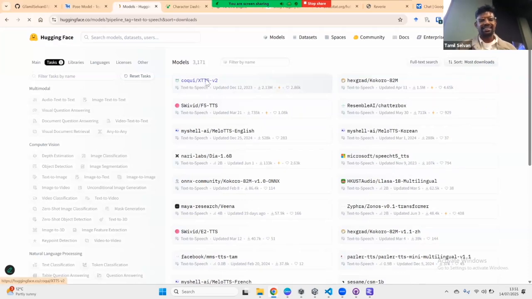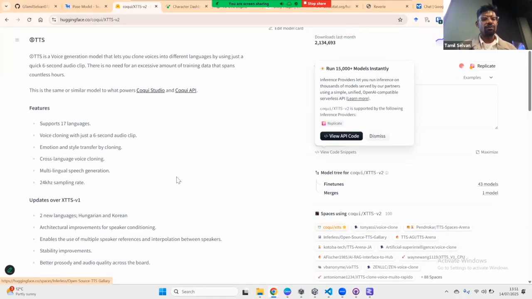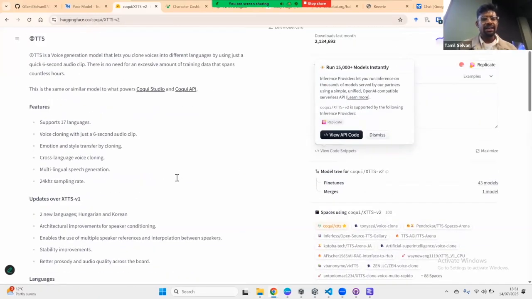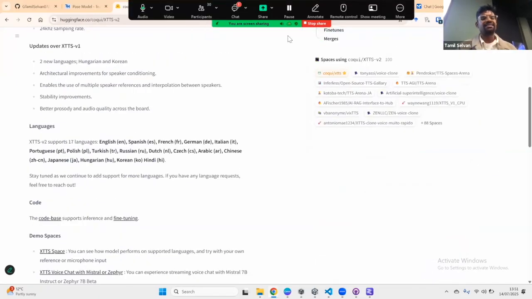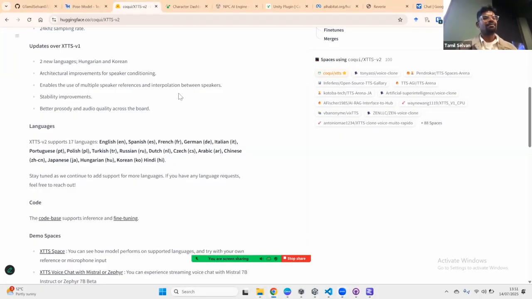So Coqui XTTS is one. Then you try to understand how people use Coqui Studio, use that as your reference, and integrate it in your model. Most of the time it is just importing the API or importing a model. But I think Leah will cover that in detail later.